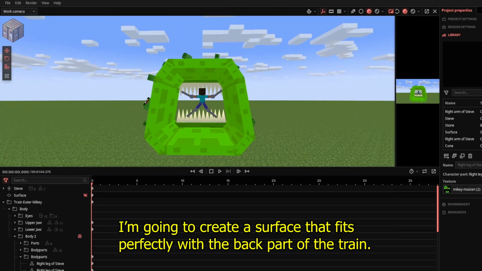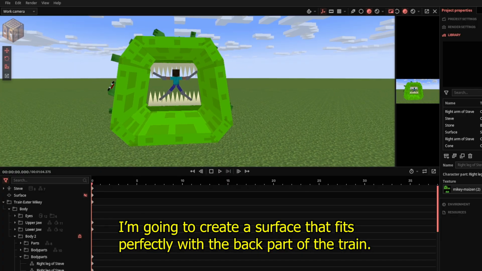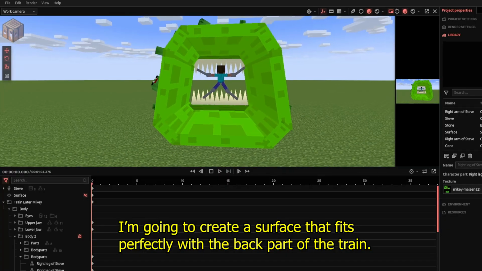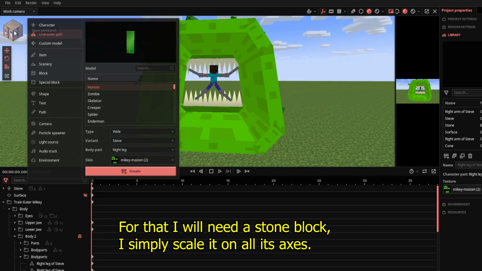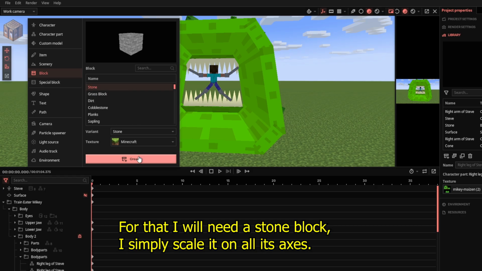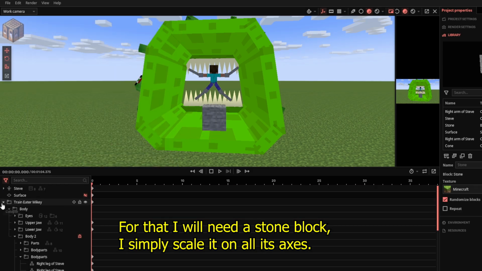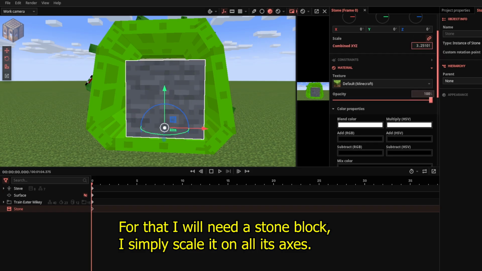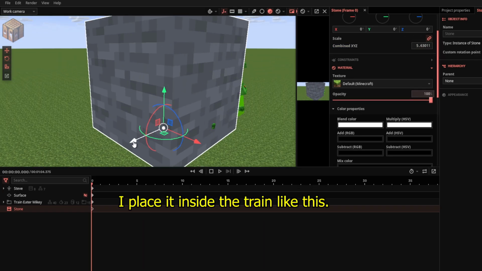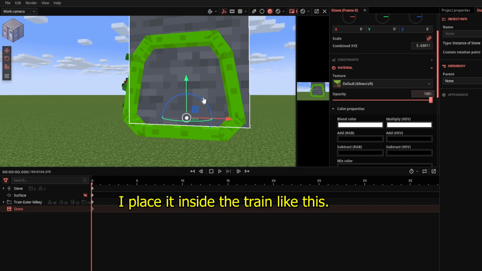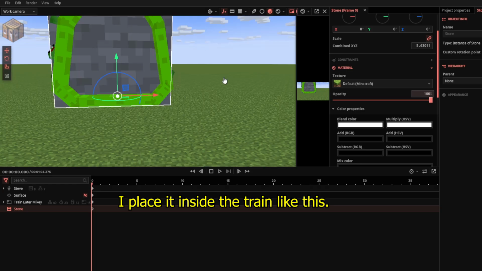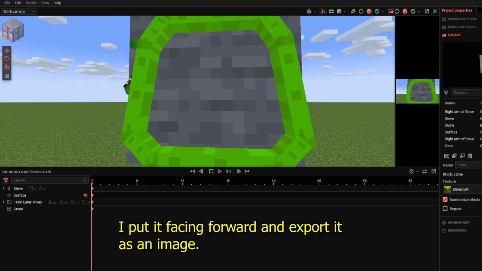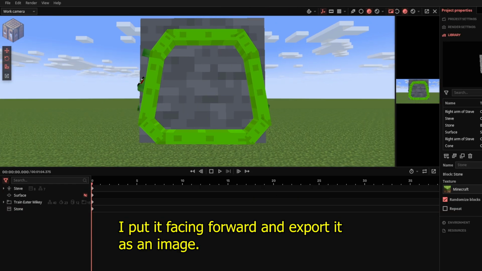I'm going to create a surface that fits perfectly with the back part of the train. For that, I will need a stone block. I simply scale it on all its axes. I place it inside the train like this. I put it facing forward and export it as an image.